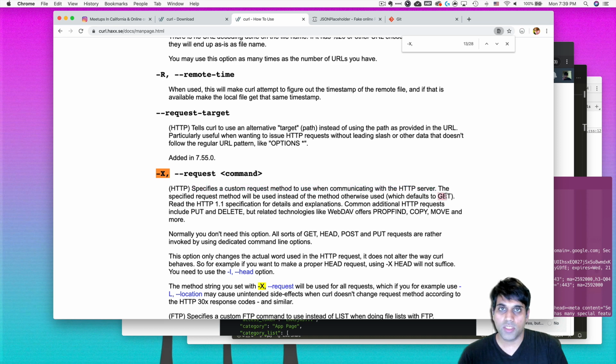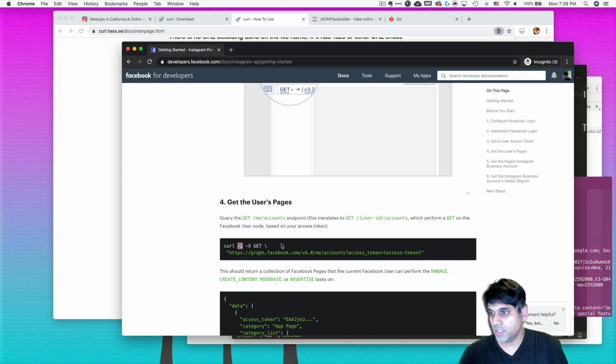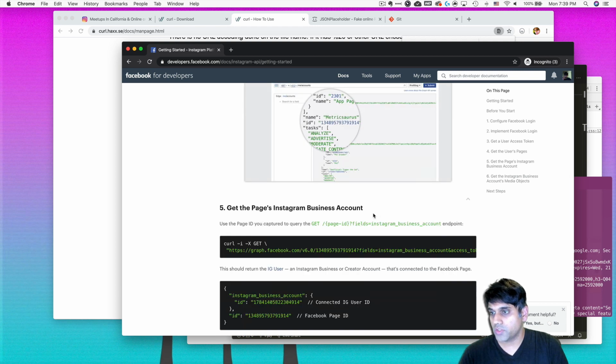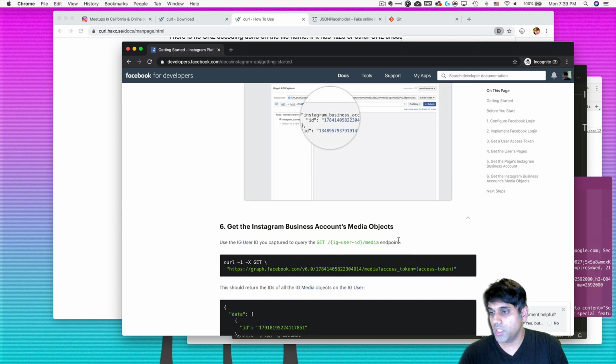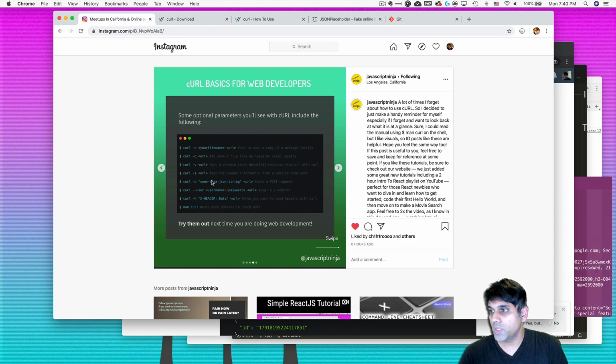By default, it's a GET request. And if you remember, there are four types of requests. There's the GET request, the POST request, the PUT request, and the DELETE request. So when you want to get data from a website, you would use the GET request. And here we're saying we want to get users' pages, as well as the Instagram business account, as well as media objects. We're not doing any posting right now, but we could if we wanted to. And there are a lot of different ways you can do that.